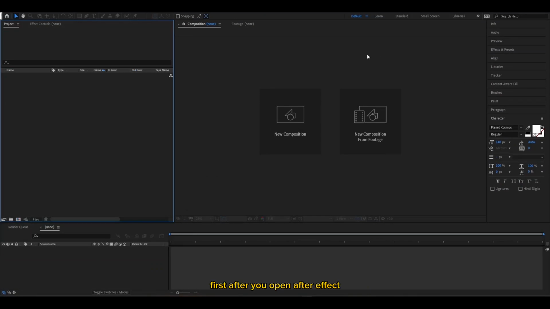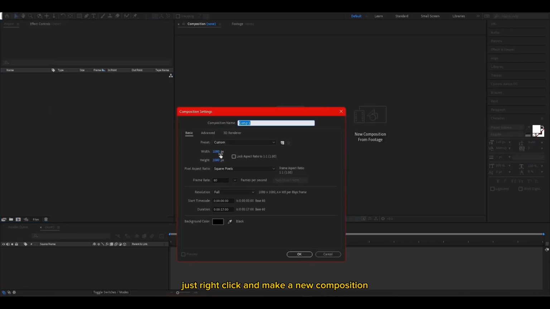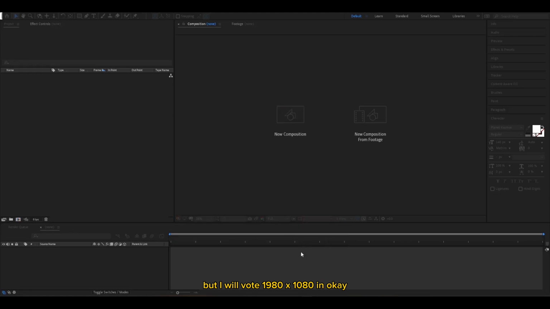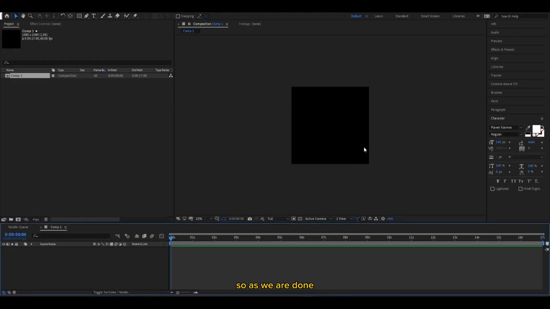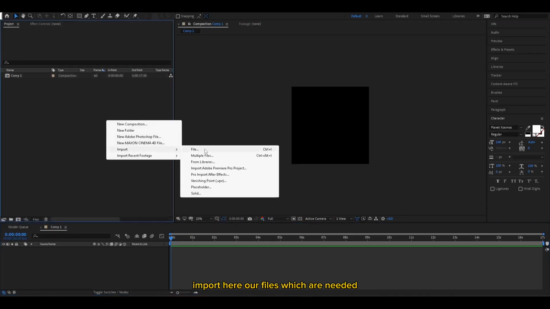So first, after you open After Effects, start making a new composition. Just right click and make a new composition and make sure the width and height is a 1:1 ratio. Like if you put something like 1990 here, then you need to put 1990 here too. Right, so it is a square, but I will put 1080. Okay. So as we are done, we will then import our files which are needed, like the photo which you want to edit.